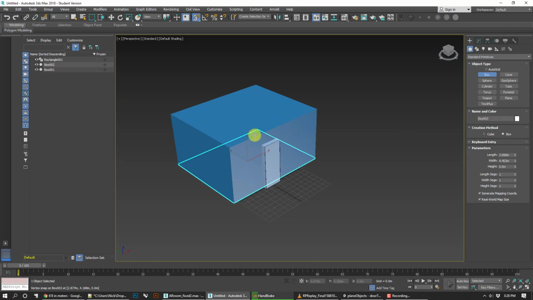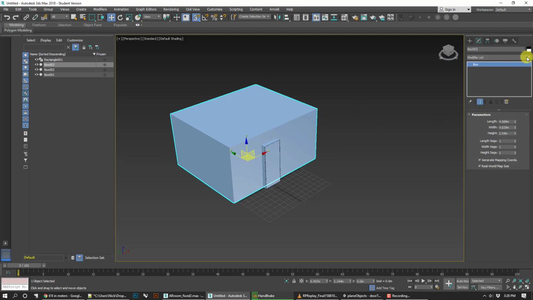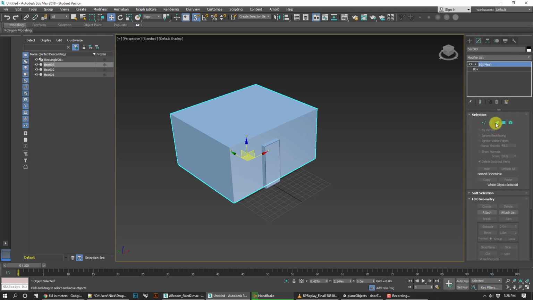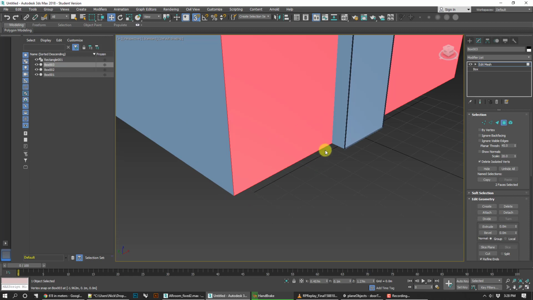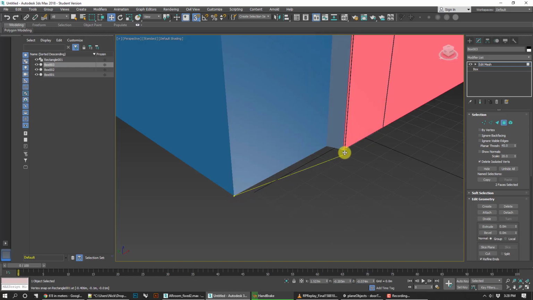Just go ahead and make a box. From there, I'm going to go to edit mesh. Just snap to that, basically. Grab that front face from the polygon level. If I've got my constraints turned on, go to options, constraints. I can grab that corner.